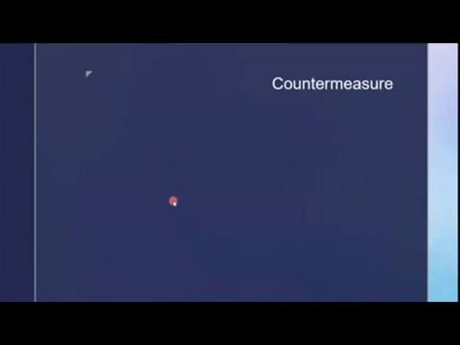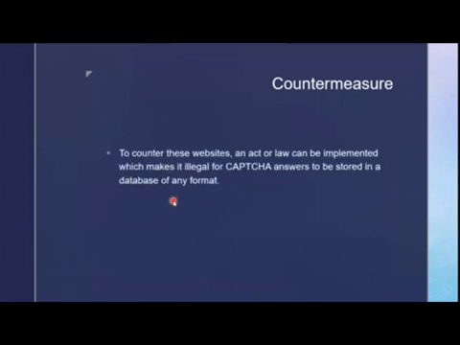Now let us look at a countermeasure that we can use to counter these kinds of websites. First thing is the legal way, where we can have an act or a law which makes it illegal for captcha answers to be stored in a database. This is similar to the DMCA, or Digital Millennium Copyright Act, which makes it impossible for people to download and store copyrighted content, also known as pirating. This act is basically used to make pirating illegal.